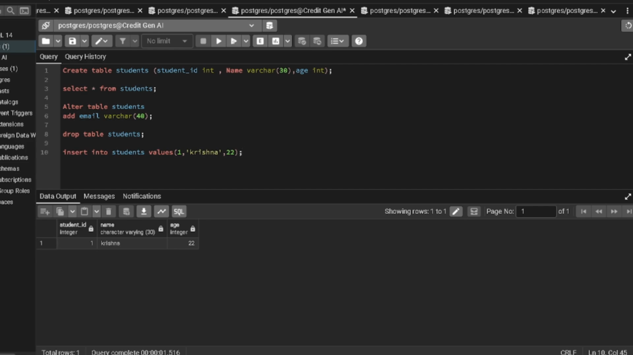Now another thing is the SELECT command that we already know. But what does it mean? The SELECT command is used to view the table, which is all the data in our database.